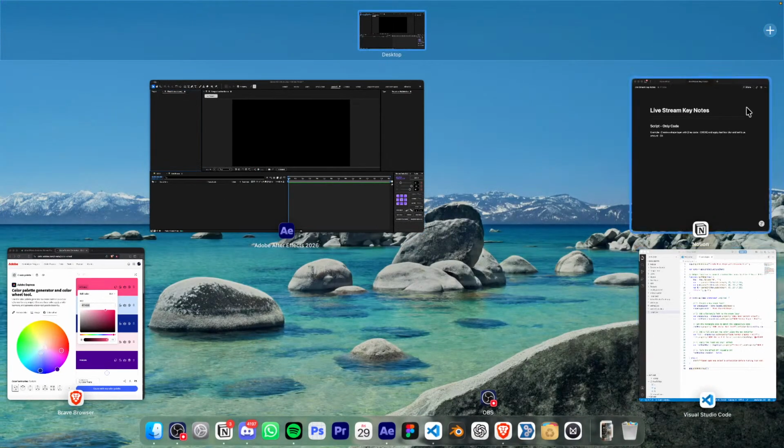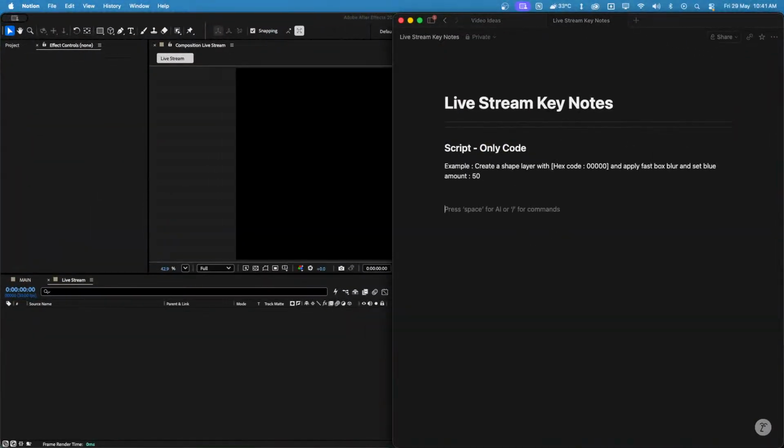Okay, now let's move on to the ScriptUI panel. So the second one is the ScriptUI panel. The ScriptUI panel is the same as a script. It's just going to have buttons.